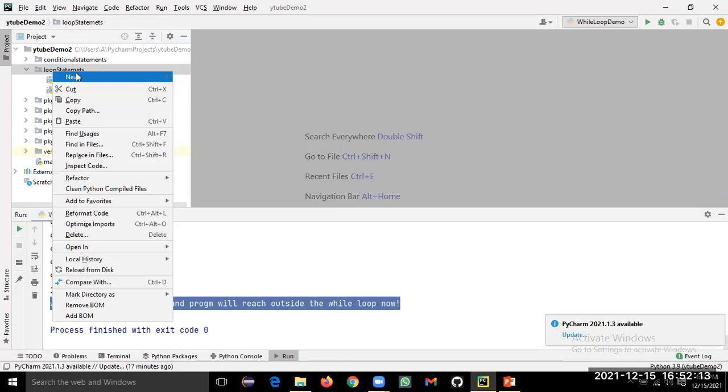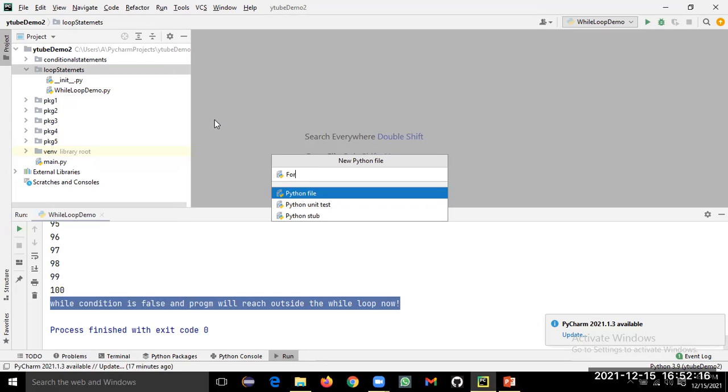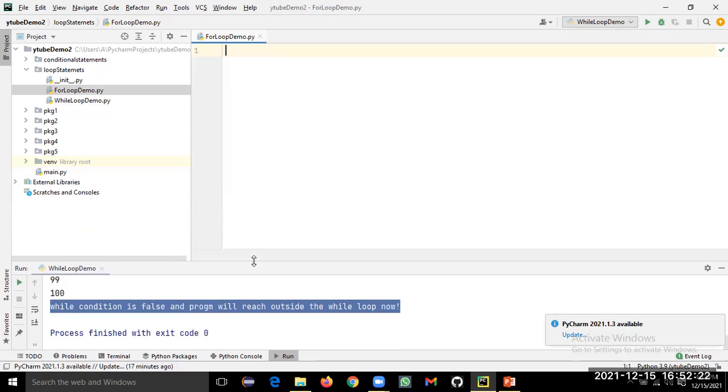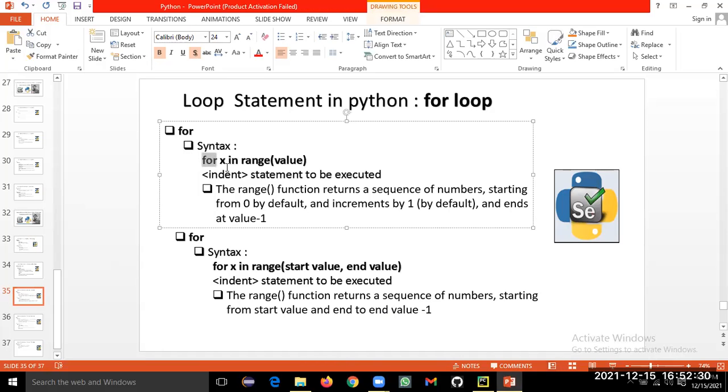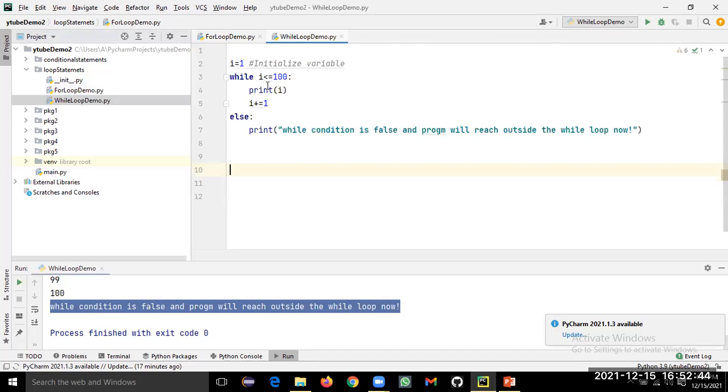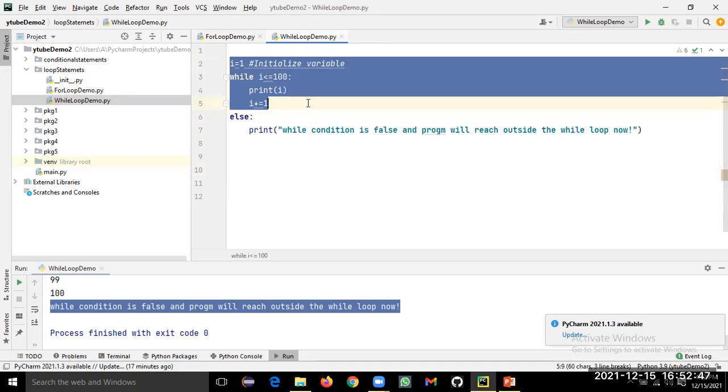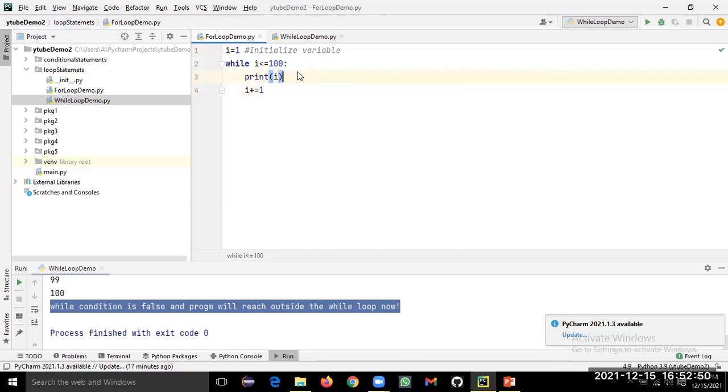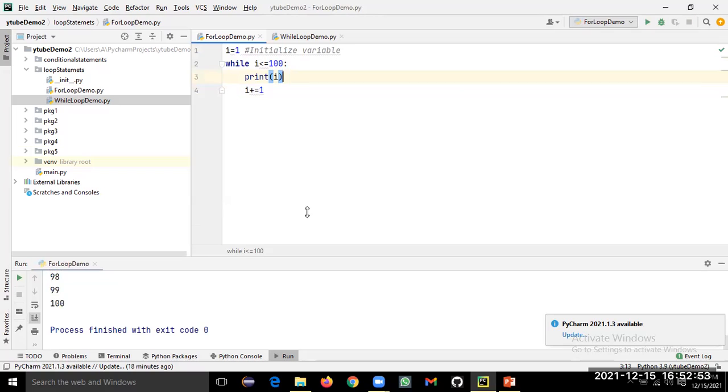So what I'll do, just create a new Python file, for loop demo. Okay, so let us say this is my Python file. Let us understand the syntax first. This for is a Python keyword. This is a variable. We used to initialize the variable in the while loop; in range of value, we want to print the statement up to this range. So I'll just copy the previous while loop because both are the same. Let's say up to this, I'll just run it. So it is printing these 100 numbers.